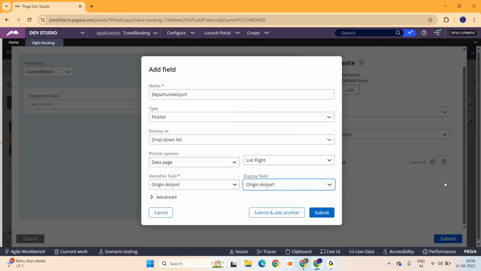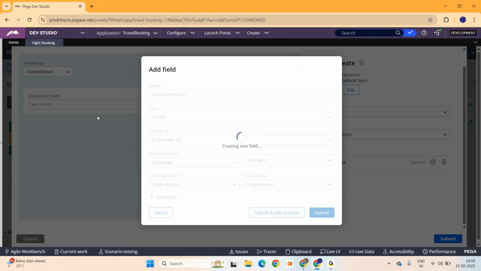So drop down is pretty simple, right? Like you have done in the older versions of Pega. That's it. Just select a pick list, your data page, and the field to display, and you're done. Just submit. And you can see it on the left hand side, like how it is going to look and populate. You can see it here.